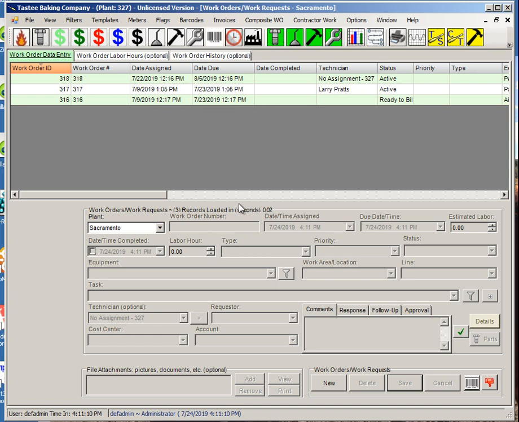Below the data grid area down here, we have the boxes for input of data. And then in the lower right corner, we'll have these 4 buttons. Generally, these 4 buttons will be found on every screen, and they'll do the same thing. So if we want to create a new work order, we'll click New.